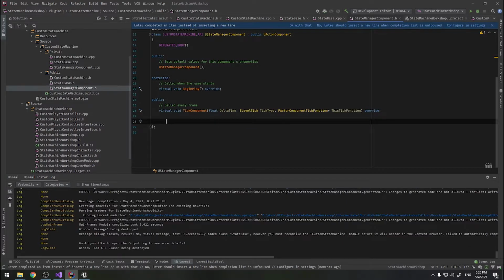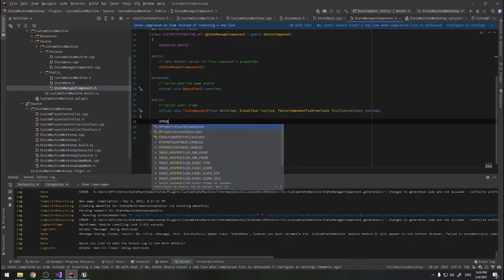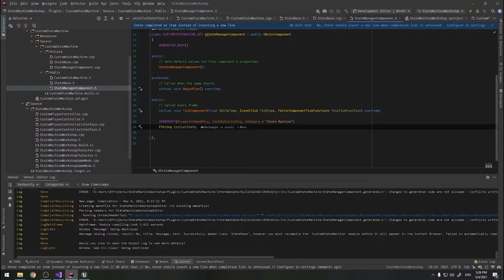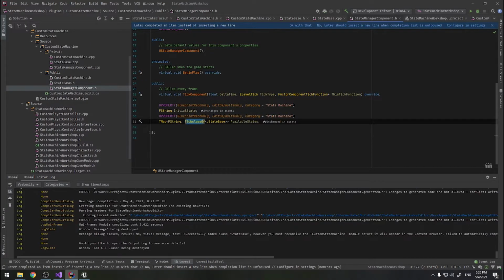Now we're going to go down to public, and we're going to have a few properties over here. First of all, we're going to have a string that's going to define the initial state that the actor will be in. We're going to have to make a TMap with FString and TSubclassOf UStateBase. This is basically the available states of the state manager component. So if you want to use a state, it's going to have to be in this list, otherwise you won't be able to use it. We're going to have a boolean that's going to say if we're going to debug or not.